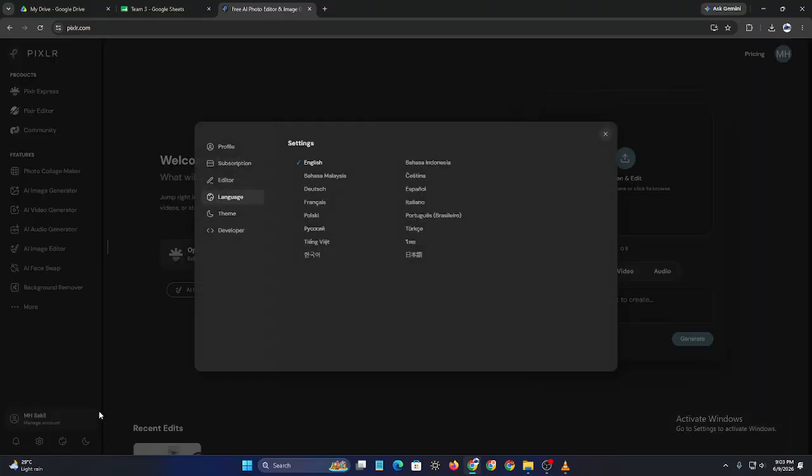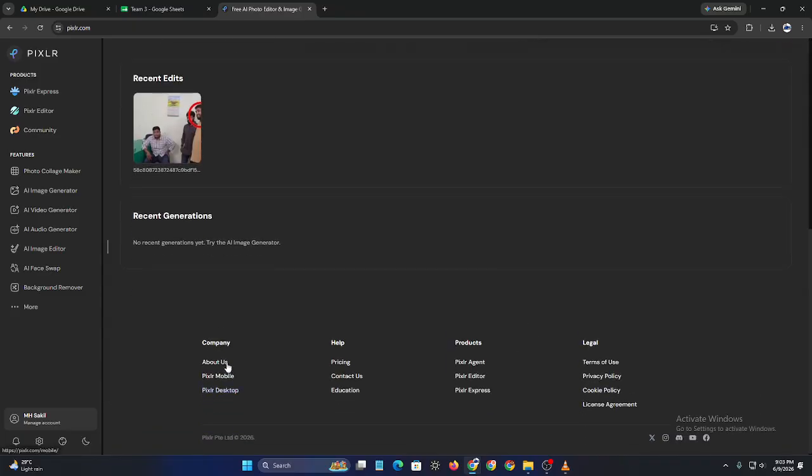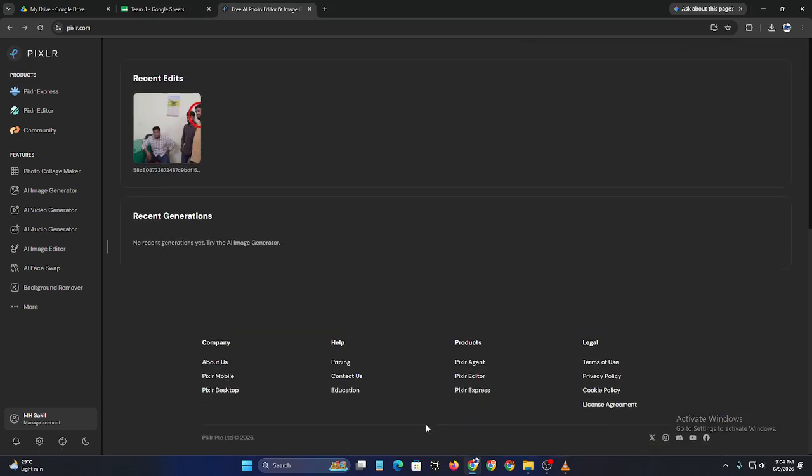And that's how to fix Pixlr not working problems in 2026. In most cases, updating your browser, checking your connection, clearing cache, or disabling conflicting extensions will solve the issue.